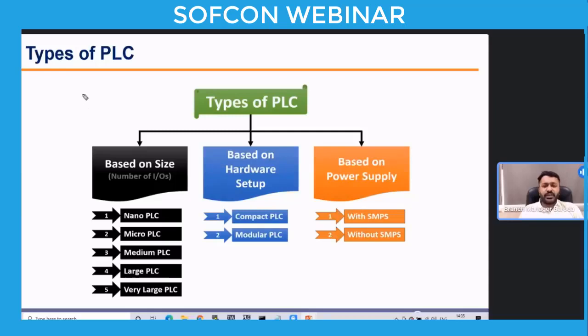It is going to be a ratio of 60-40: 60% will be input, 40% will be output. Suppose I have a 10 IO PLC. The number of IO is 10 in that PLC. What does it mean? It means that the PLC has 6 inputs and 4 outputs, right? So that is based on size.